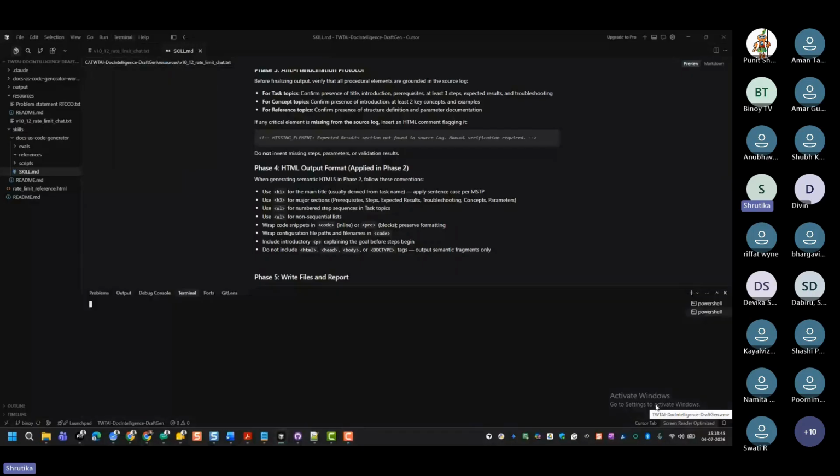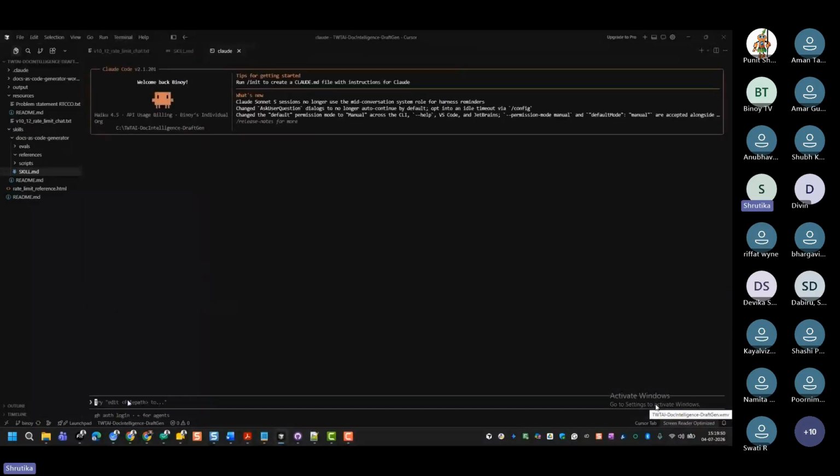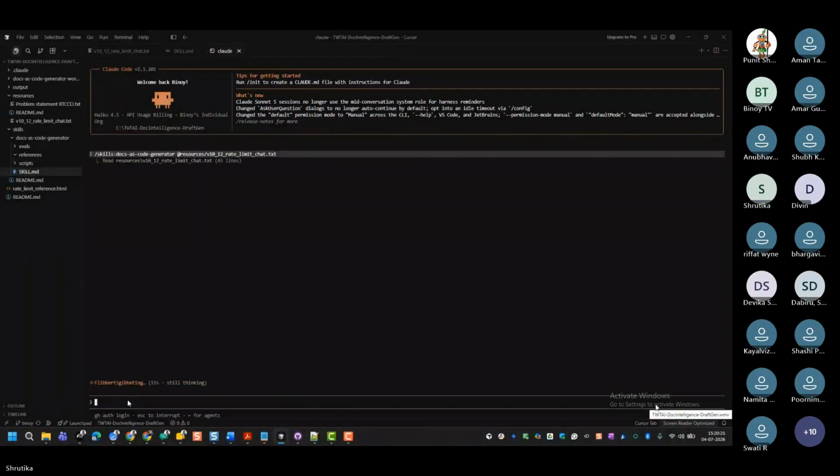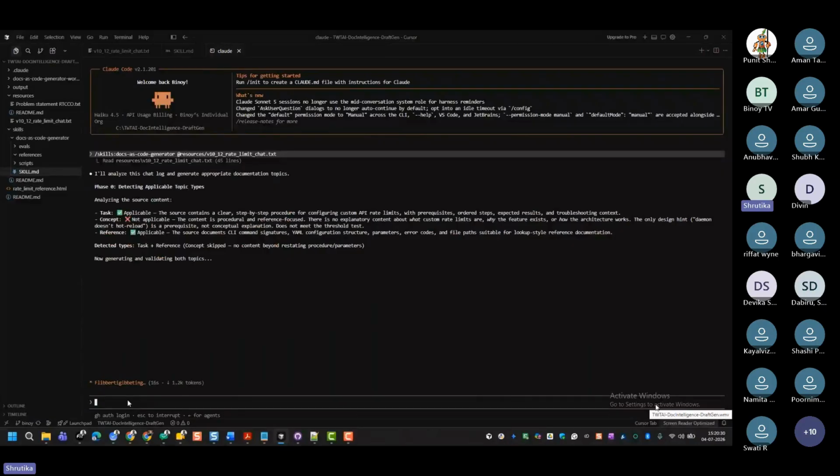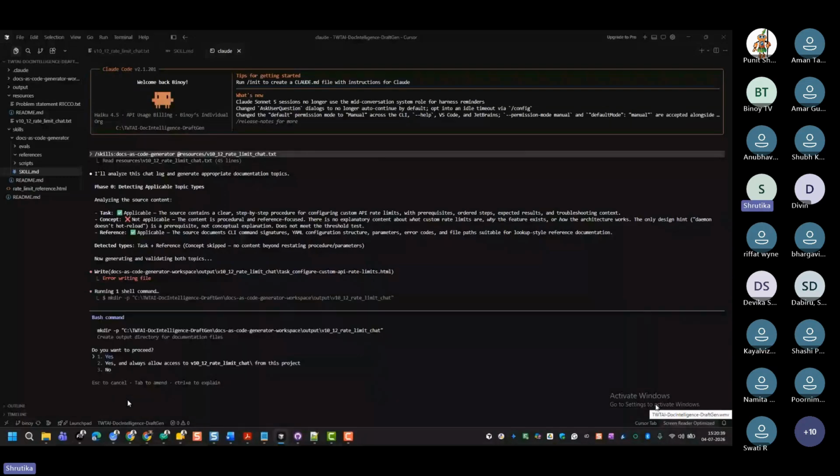So I'll open Claude. Let's call the skill. And I'll give the input as the text file. So Claude started processing. It ran the skill and identified what topic types are applicable. Now it is asking me to create the output file. So I'll click yes.